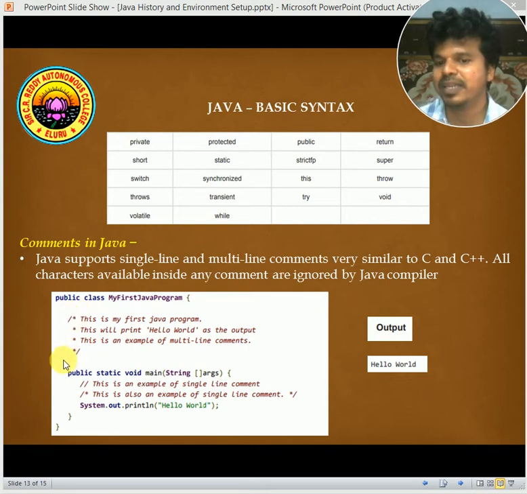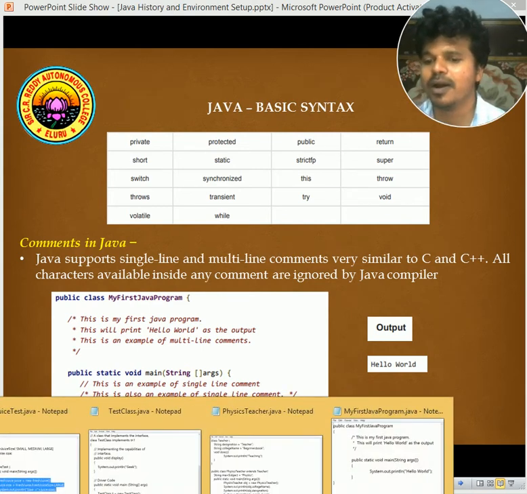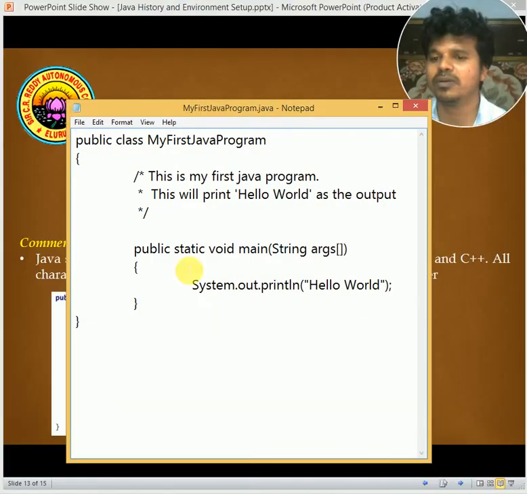These are multi-line comment operators. This is a single-line operator, where the forward slash asterisk and asterisk forward slash both exist in the same line, so this is also used as a single-line comment. This kind of comment operator is used to hide multiple lines or a single line. If we execute this program, it displays only hello world.